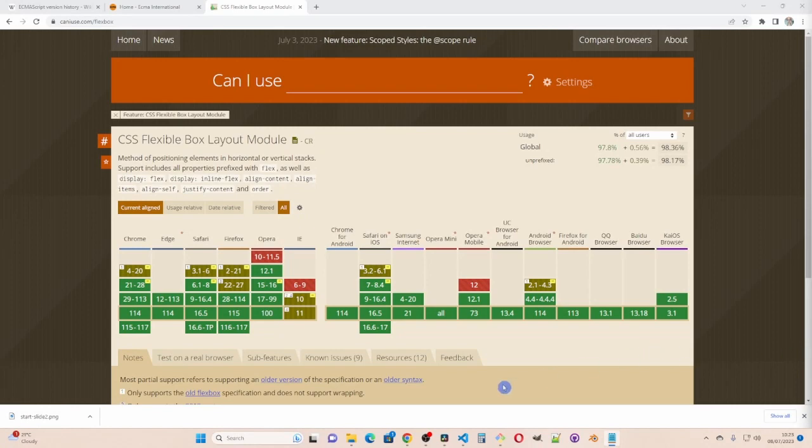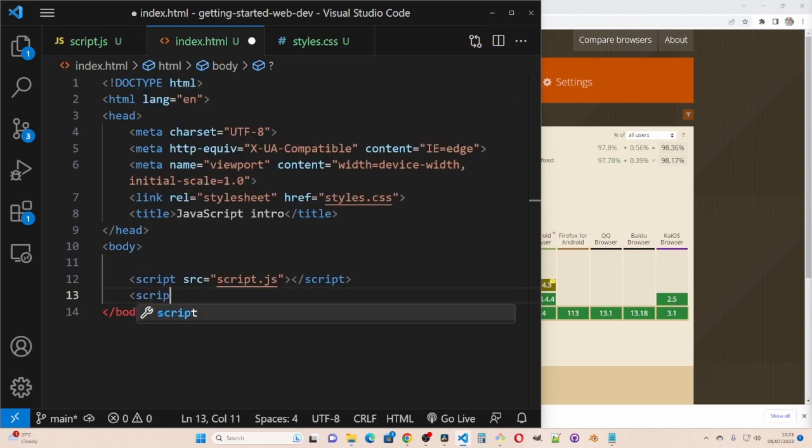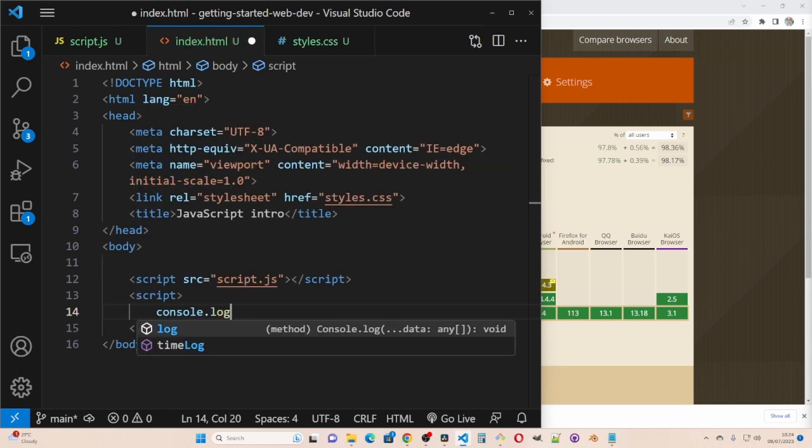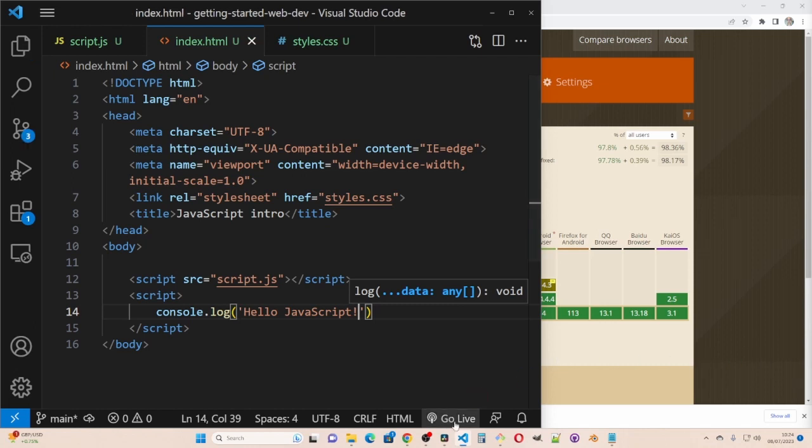If we go into Visual Studio Code, we can use JavaScript directly in the index.html file. Just do a script tag. And inside here I can do console log hello JavaScript. Then go live.